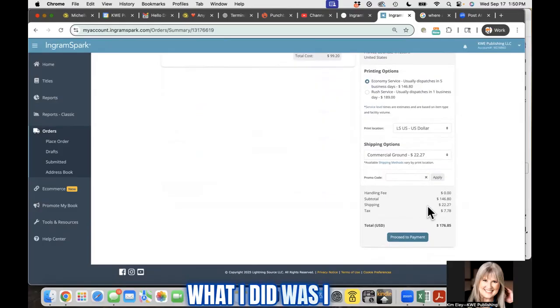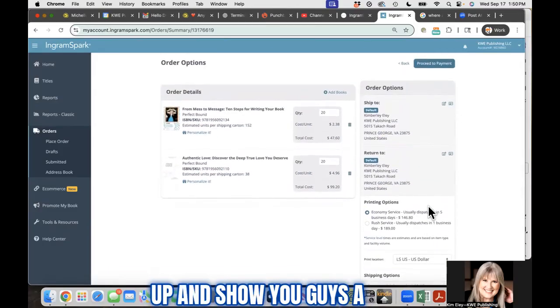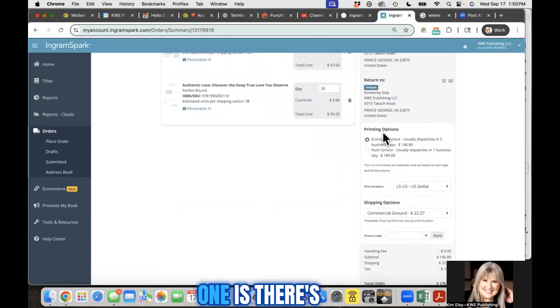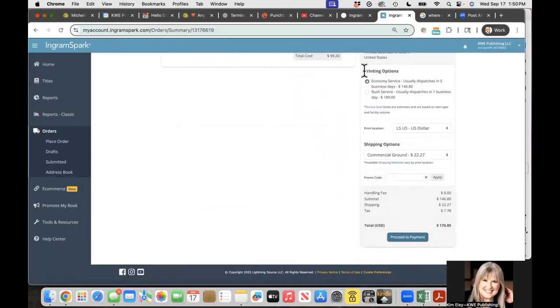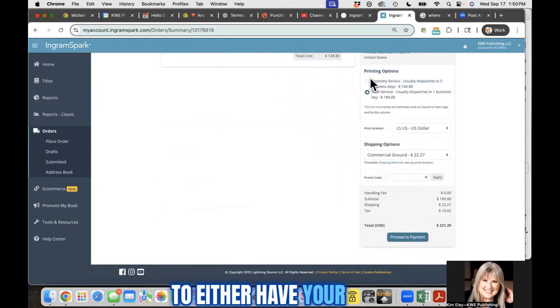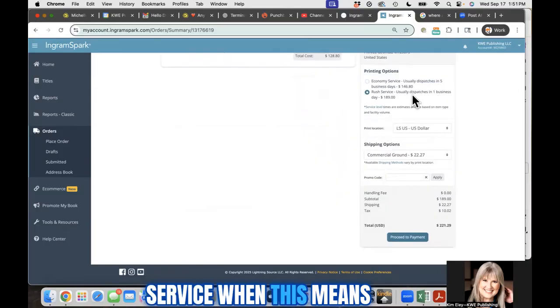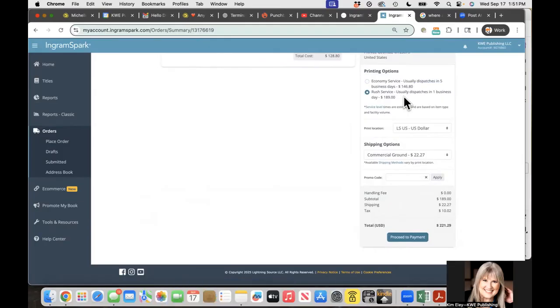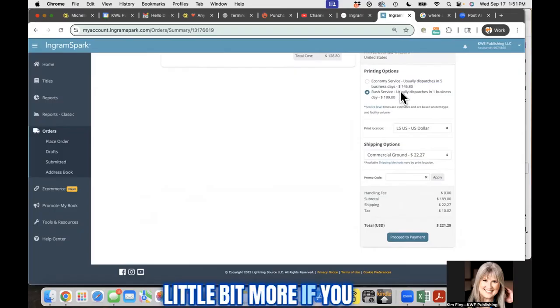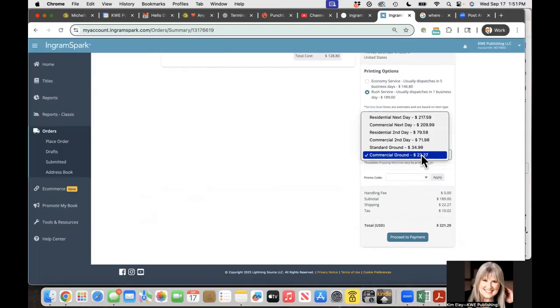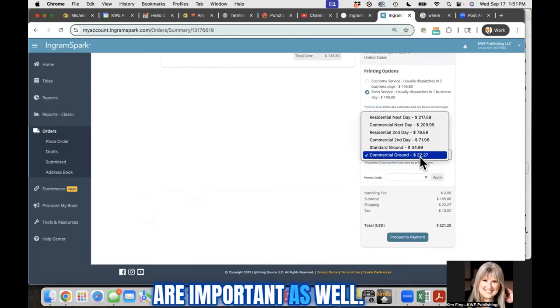As you can see here, what I did was I scrolled down to the bottom. I'm going to scroll back up and show you a couple of things. One is there's printing options. Under printing options, you can select to have your printing done via economy printing, which is usually in 5 business days, or you can select a little bit more rush service, which means that your books are printed in 1 business day. That can be super handy, even though it's a little bit more, if you want to have your books come sooner than later. Your shipping options are important as well.